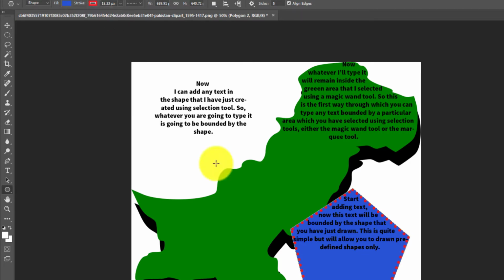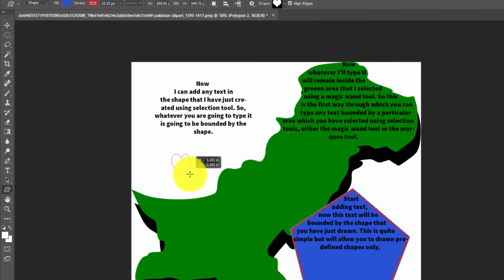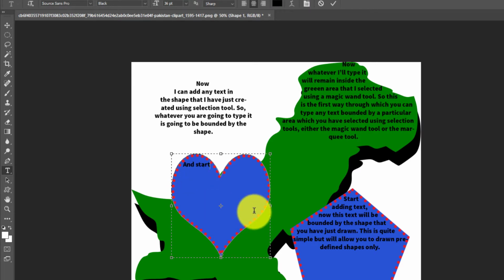Okay, now there is one more way through which you can add text into some custom shape as well. For that, you can go to this shape tool and select custom shape tool. Now from this drop down menu, you can select all these custom shapes. For example, I'll use this one and click and drag over here to draw the shape. So this is the shape that has been created. You can once again use the text tool and click somewhere over here and start adding text into this shape. So this is once again quite easy and straightforward.